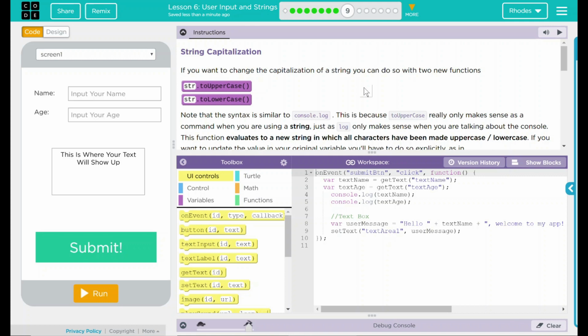If you want to change the capitalization of a string, you can do so with two new functions. And it looks like we have string to uppercase, string to lowercase. Note that the syntax is similar to console.log. This is because to uppercase really only makes sense as a command when you're using it on a string, just as log only makes sense when you're talking about the console.